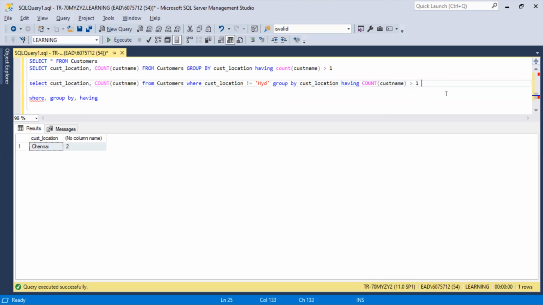So now what will I get? Instead of greater than 1, I'm using equals to 1. It will include the locations which have only one customer. It will exclude Chennai now, because Chennai has 2, but we are looking for the locations with only one customer. That's why I'm giving equals to 1.